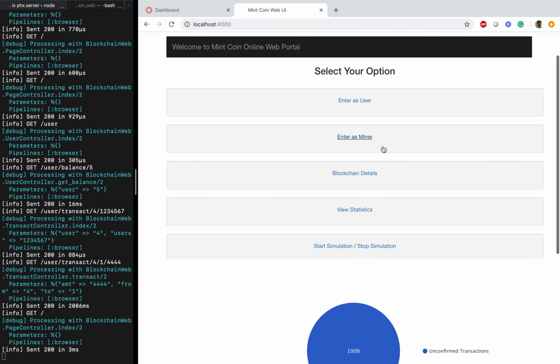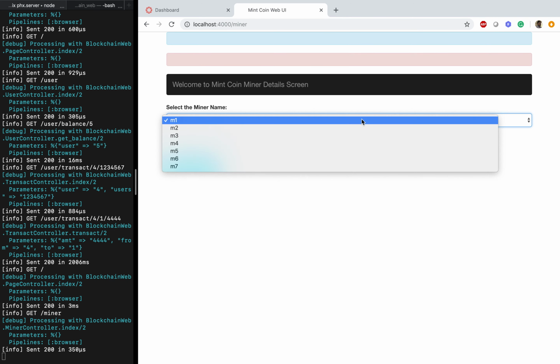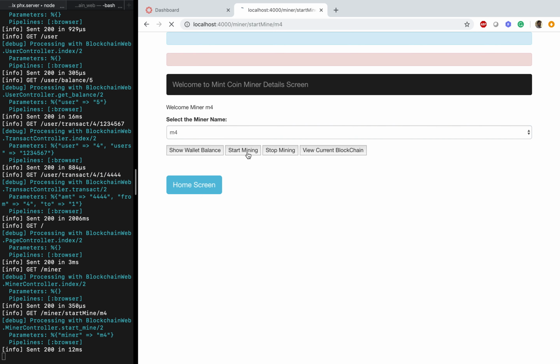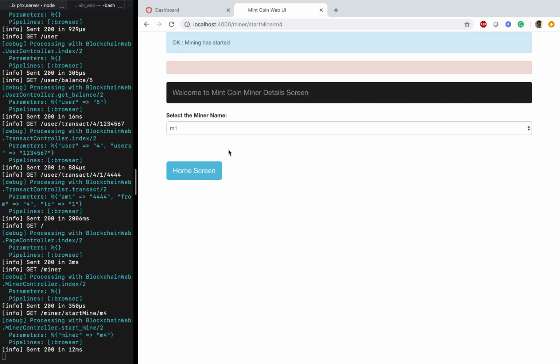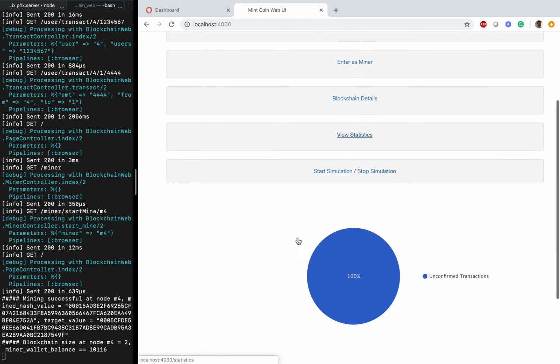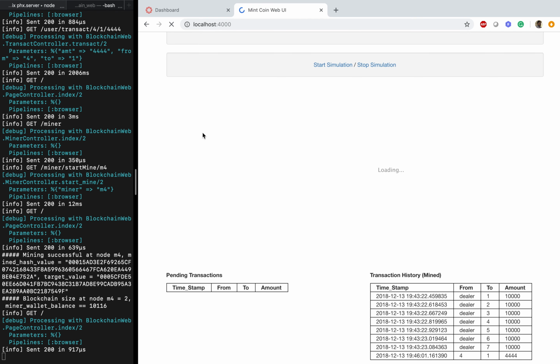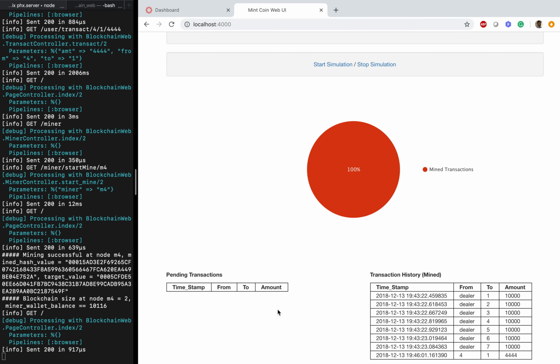So if you're a miner, you can log in and you need to start mining here. Once you start, it says that you've started your thing. And now you can see on the left side that mining is complete at M4, which is the miner who started mining. And you see that he gets some reward as well. Now if you just refresh, we can see that all the transactions have moved to mined, and our extra transaction also has gotten mined.